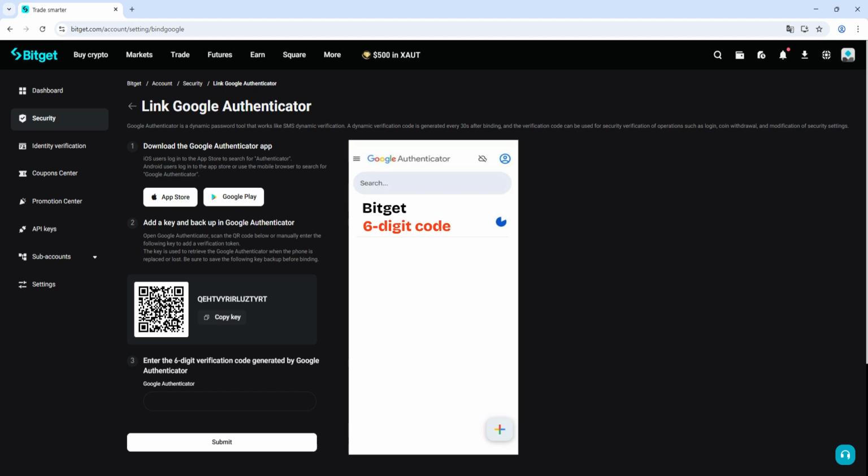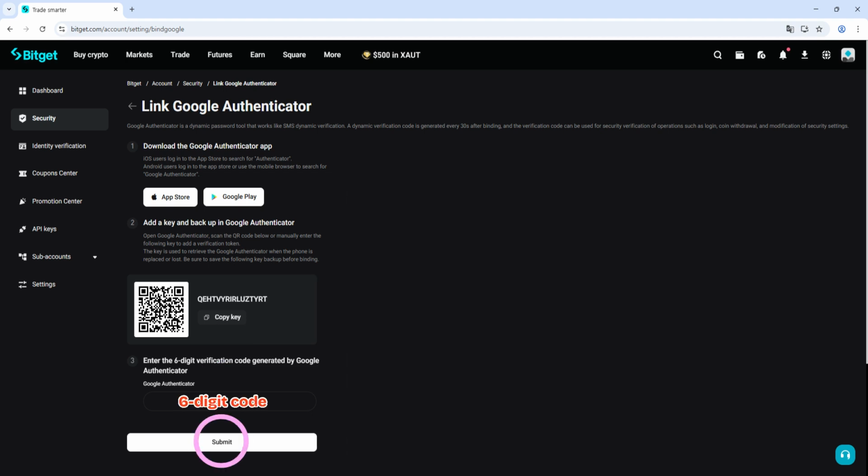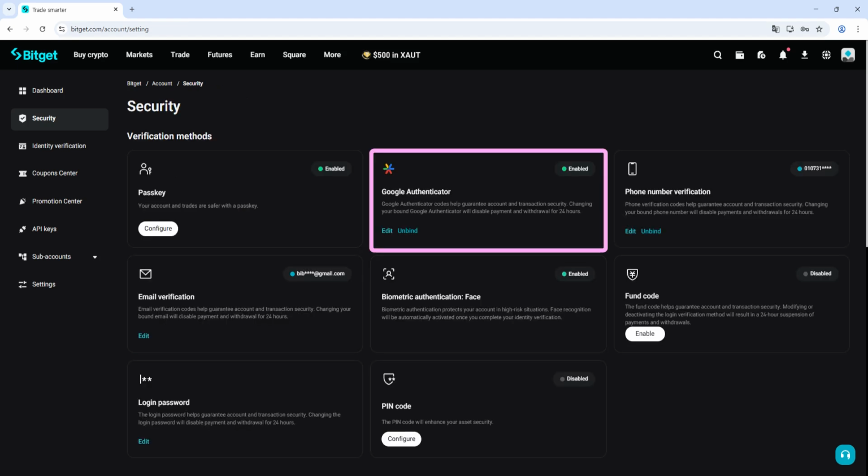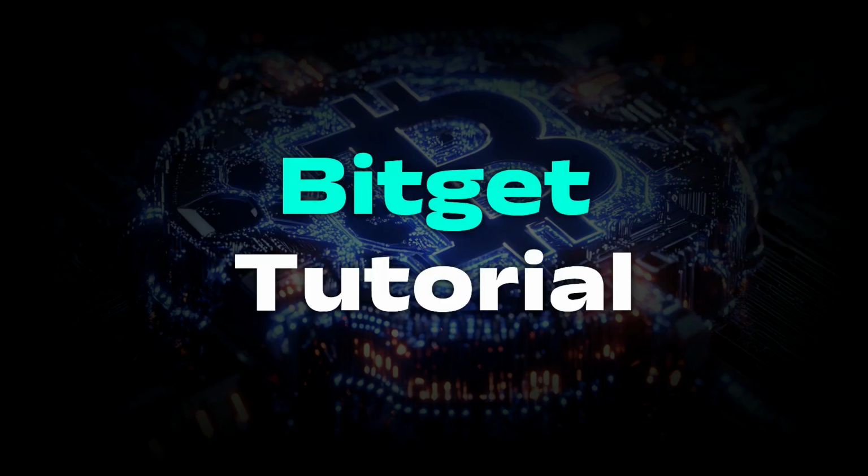After scanning, a 6-digit code will appear in the app. Now enter this 6-digit code into the Google Authenticator code field on the Bitget website. Finally, click Submit to wrap up the setup. Your Google Authenticator is now activated, and your account security is fully enhanced. Today, we have covered the full process of registering and verifying your Bitget account.